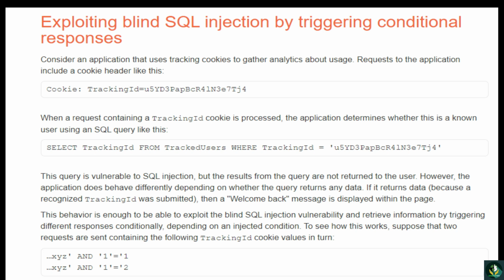When a request containing a TrackingId cookie is processed, the application determines whether this is a known user using an SQL query like this: SELECT TrackingId FROM TrackedUsers WHERE TrackingId = the ID. This query is vulnerable to SQL injection, but the results from the query are not returned to the user.